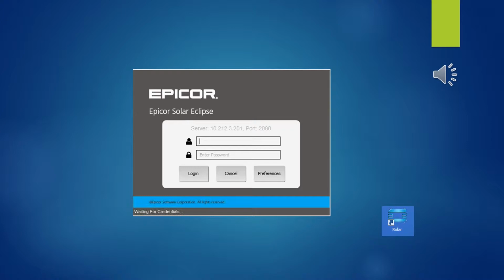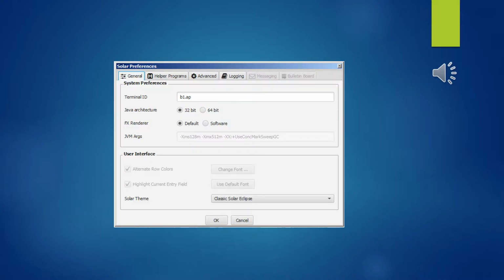At this point, do not log in. You'll want to go to Preferences and put in the terminal ID first. If you don't do this, every time you log into Solar, it's going to ask you for what location you're in, and aggravatingly, every sales order you do, you're going to have to select what branch you're in, which gets annoying. So be sure to go to Preferences and put the terminal ID in first and save it. If you don't know what terminal ID you're supposed to put in, you can look at the configuration of one of the coworkers next to you or ask your system administrator.